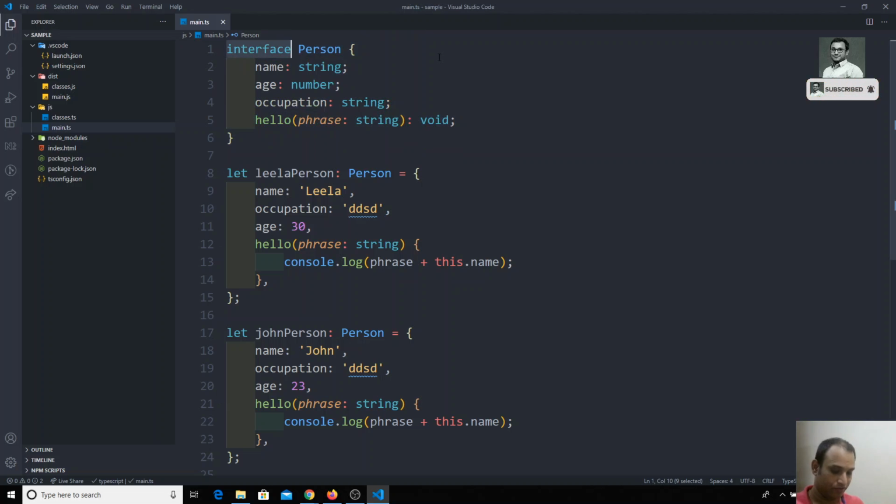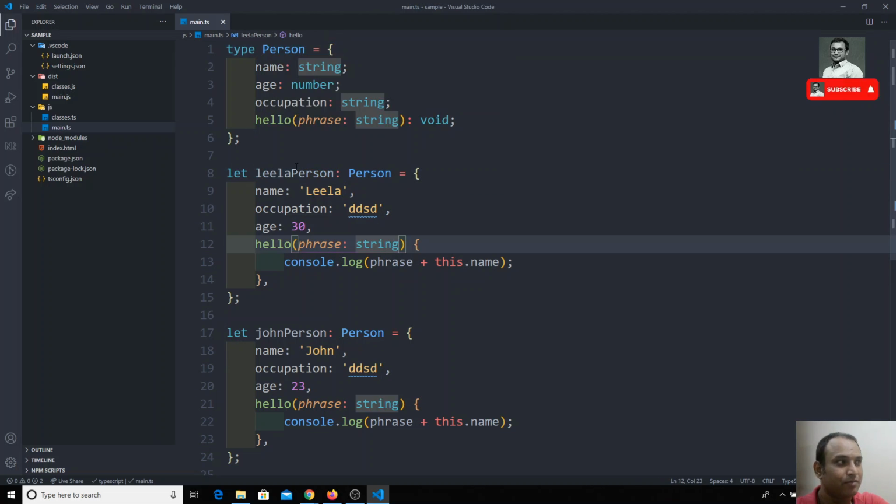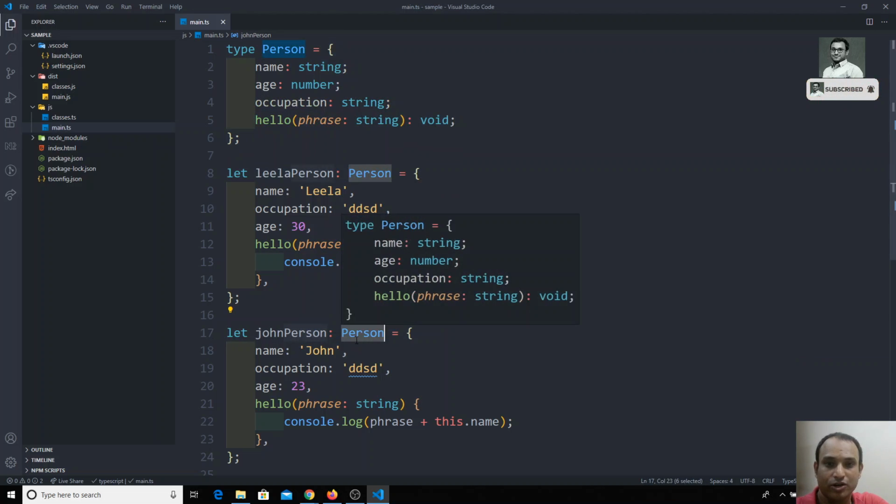So we have used that one. Type person is equal to this, we can use this also. This also does the same thing. If you see here, there are no errors. So with type, we are defining the type of a person. We are defining the type of an object, that means the structure of the object, so that you can use the type everywhere you want to define the structure.